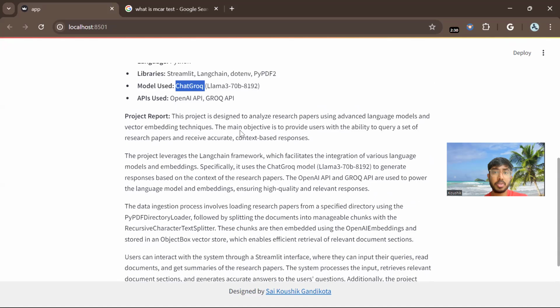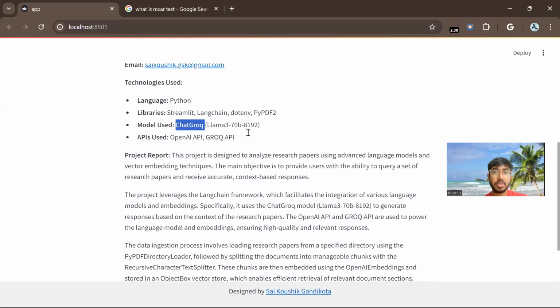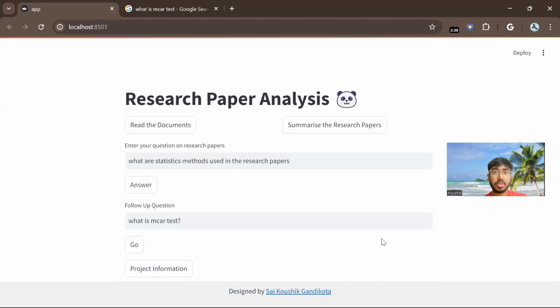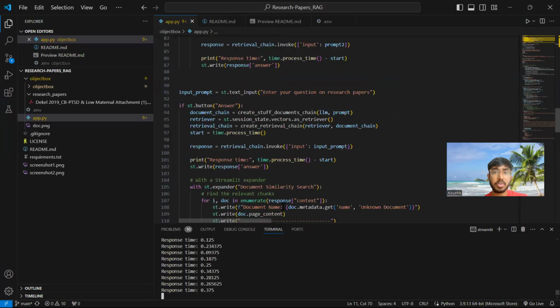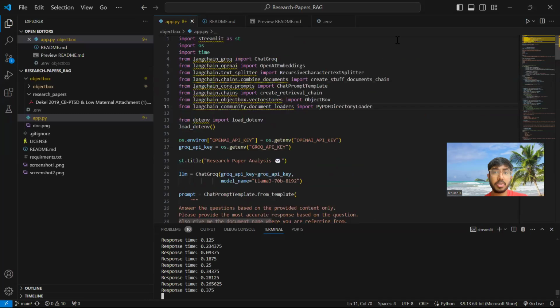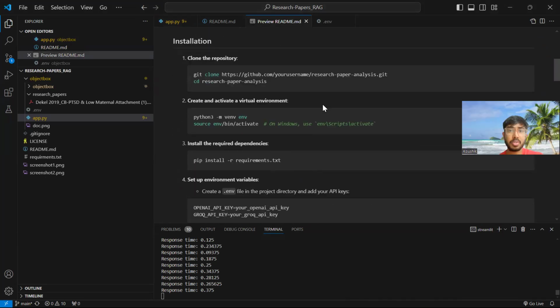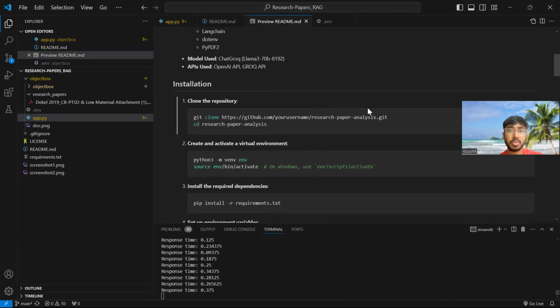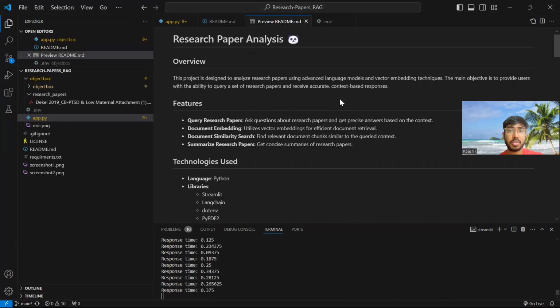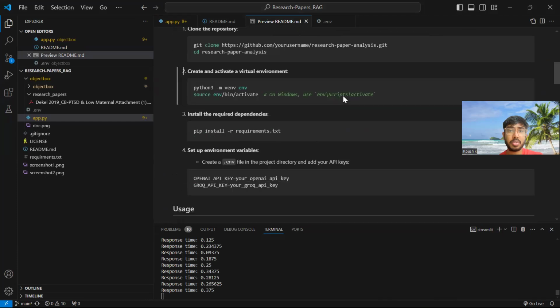And this is a small project report, and I'll show you my entire code as well. So this was the entire code. Everything is on GitHub, so please check it out. Let me show you something else. This is a README where every step has been written on how to use this project.